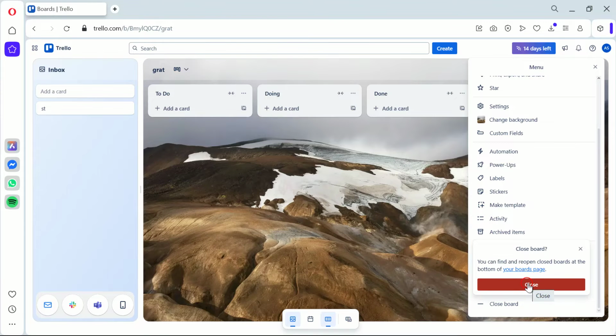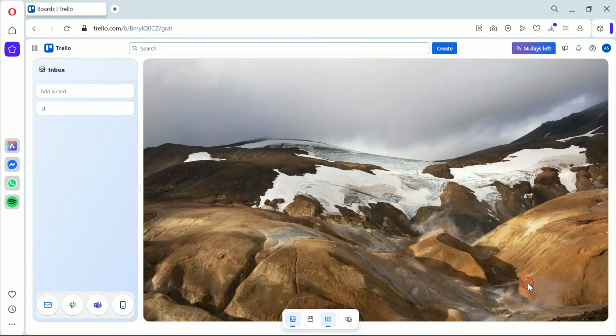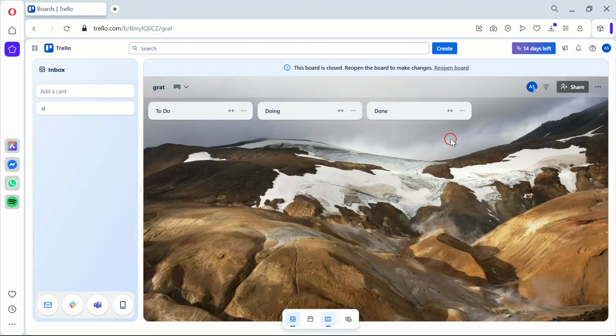Now that we've done that, here's what's happening behind the scenes. The board is not deleted, but is moved to a hidden area of Trello. This helps us because we can reopen it later.